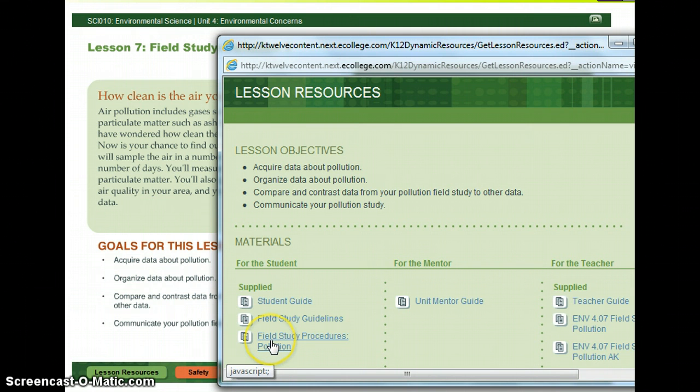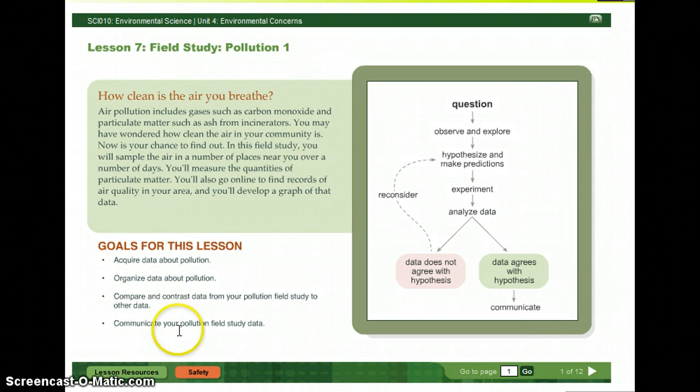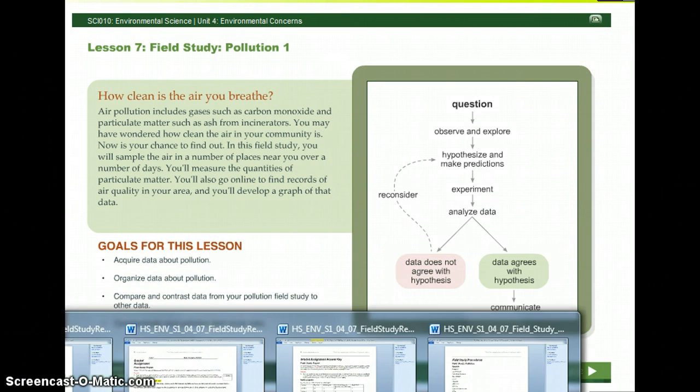There's two things you're going to need to open up. This is going to guide you step by step how to do it, and then this over here is a piece of paper you're actually going to fill out. Okay, fantastic. Let's go back to the lesson resources really quick. I already have this open for you.